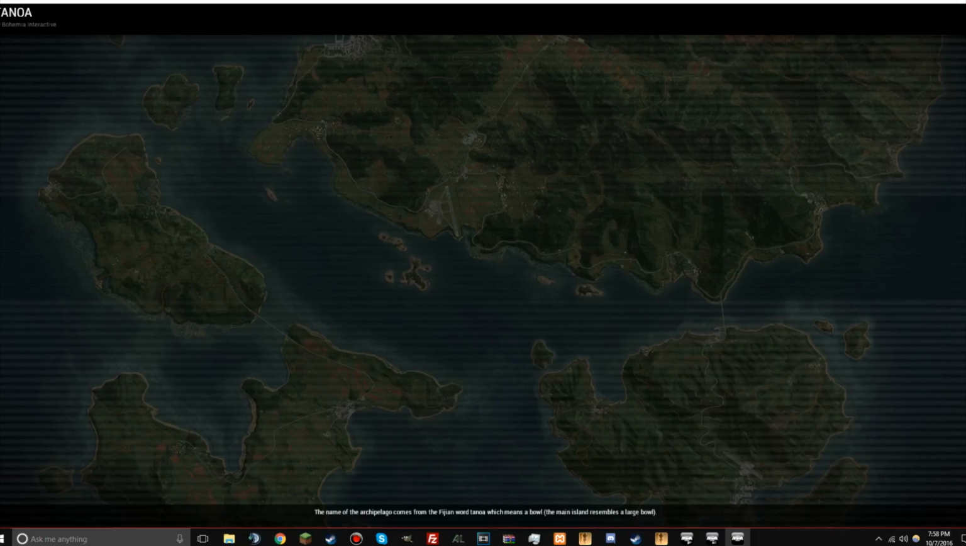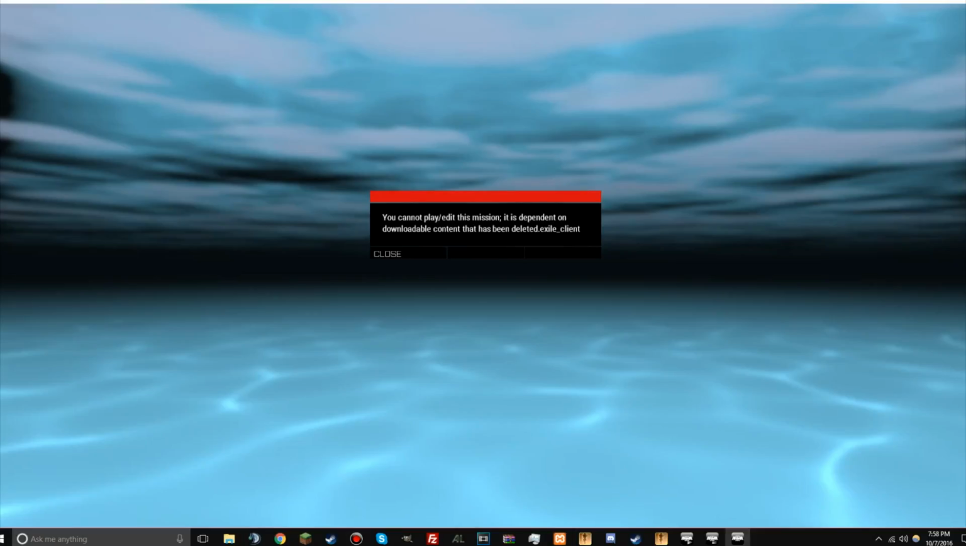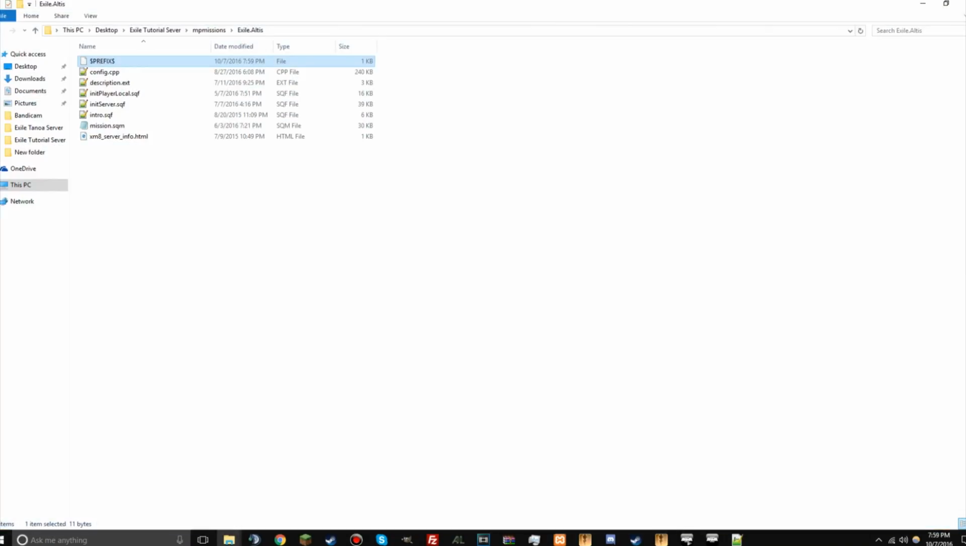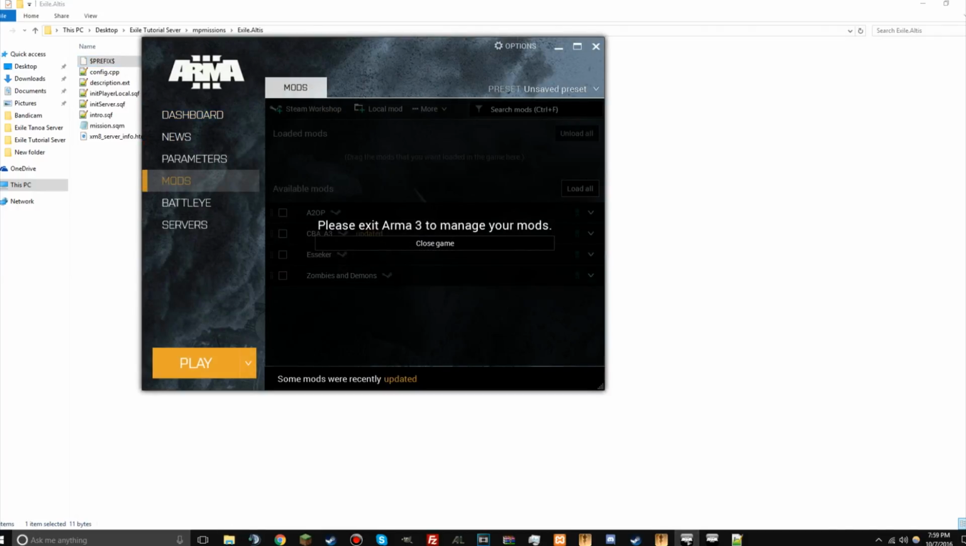Alright, yep, I can hear the sound. Don't worry if it says Tanoa, it shouldn't say Tanoa. Let's see here, you cannot edit this mission. Alright guys, I'll be back in just a second. Alright guys, so I think I figured out the problem. I started up my game without the Exile mod.